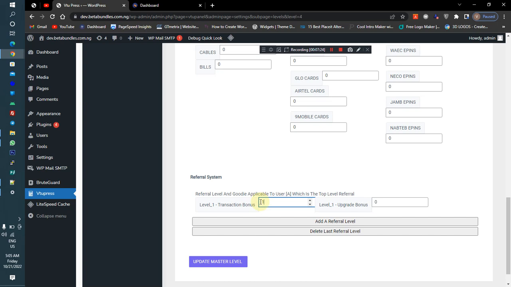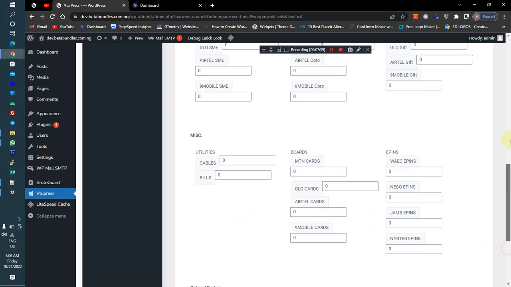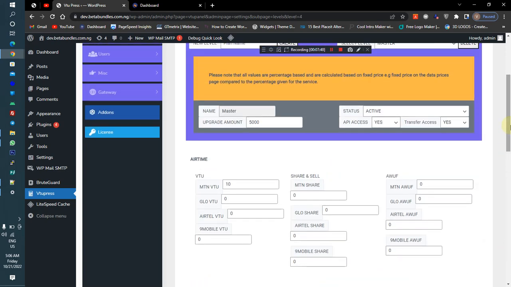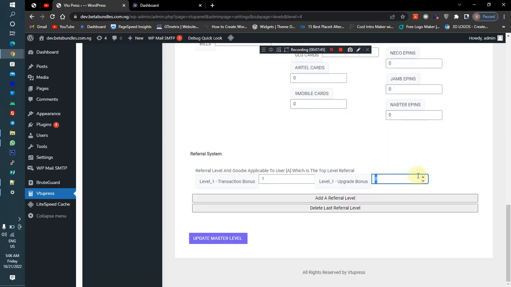So let's say I refer the user and the user upgraded to the master plan. I will be the one to get 1% of every transaction the user makes. And also, if the user upgrades, okay, the upgrade amount is 5,000 and the user upgraded to this master plan, I will get, let me say, 10% of that amount, and that is automatically 500. I will get 500 into my own balance, and also I'll be getting 1% of every transaction such a person makes.